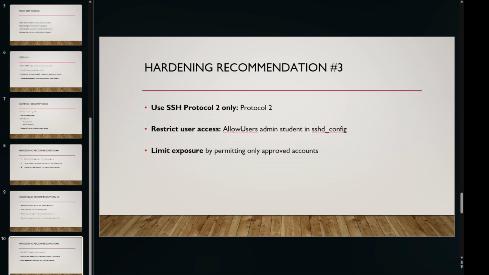Now, hardening recommendation number 3. The last hardening step focuses on controlling access and enforcing modern security standards. First, it's important to make sure the system uses SSH Protocol 2 only. Protocol 1 is outdated and has known vulnerabilities, so adding Protocol 2 in the SSH configuration ensures that all communication uses stronger encryption and integrity protection.